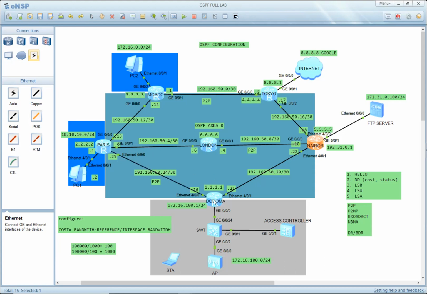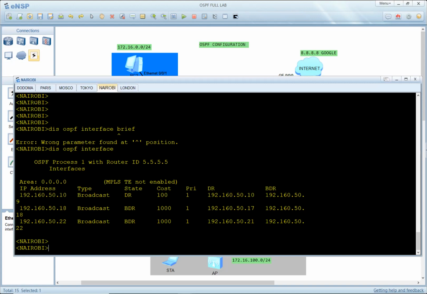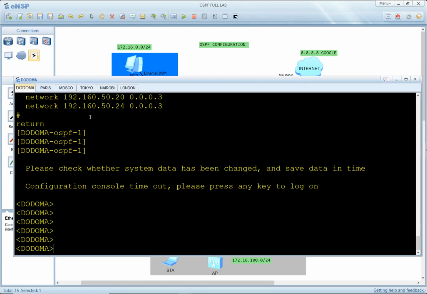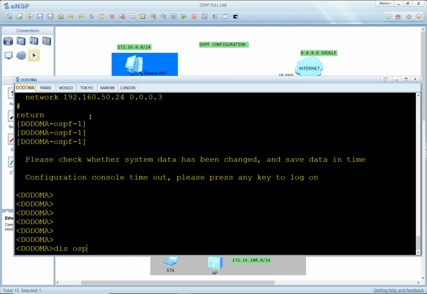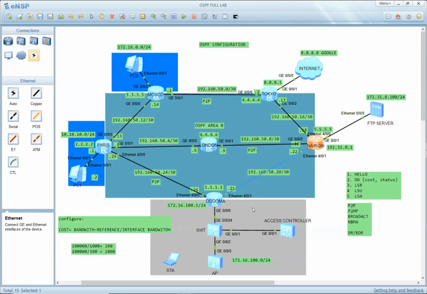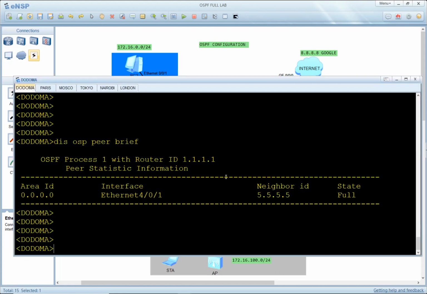Okay, go to the Dodoma router and display the peers. On the Dodoma router, you can display ospf peer brief. Here we see we have only one peer. Why only one peer? It's .5, we don't have .6. We have .5, but we don't have .2.